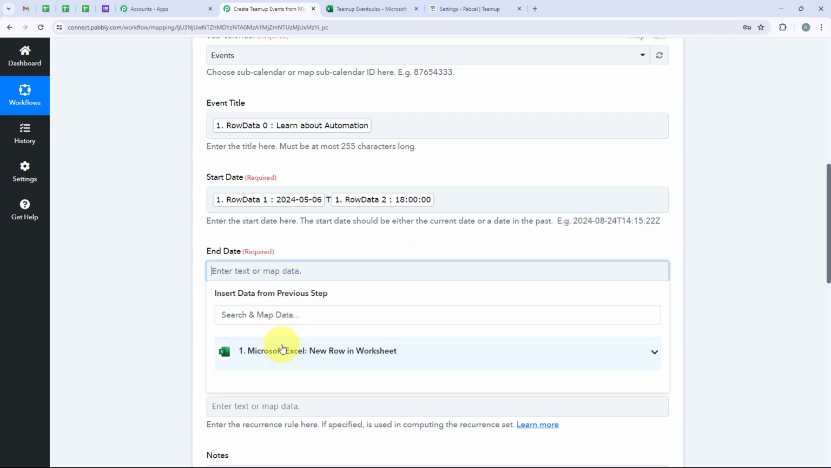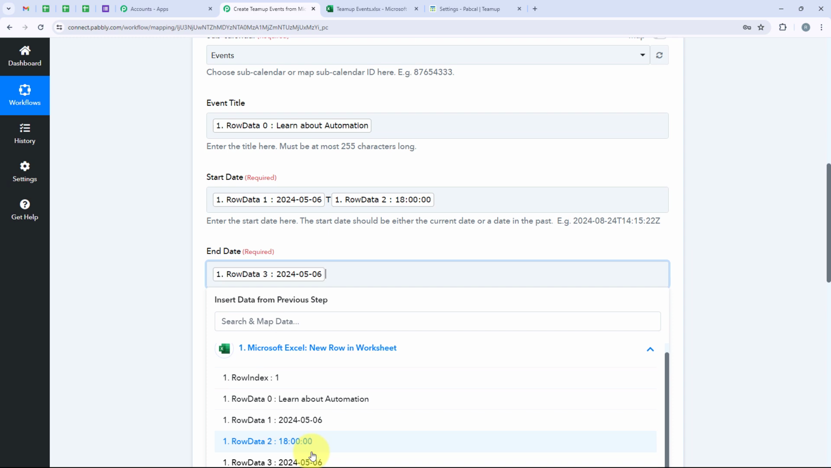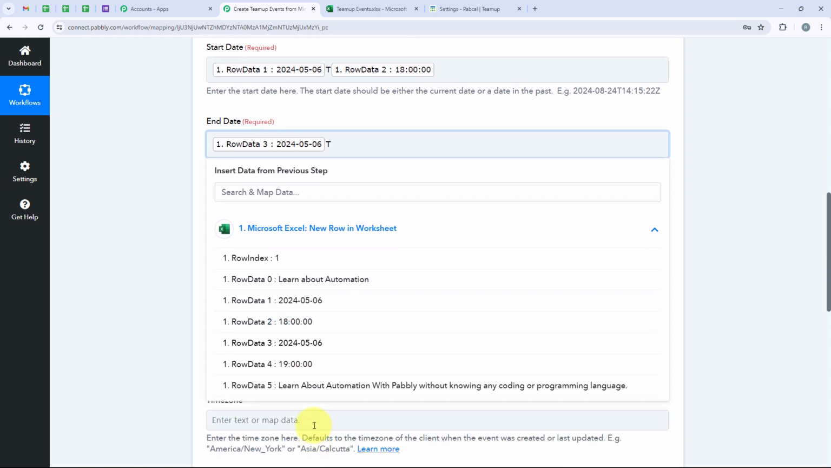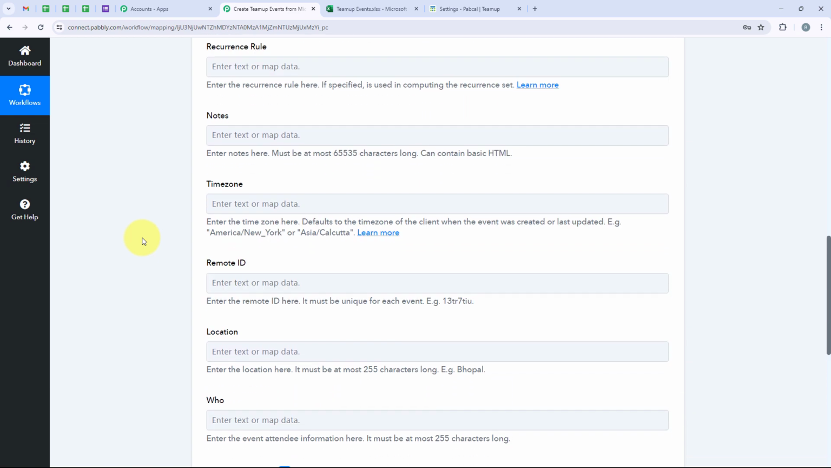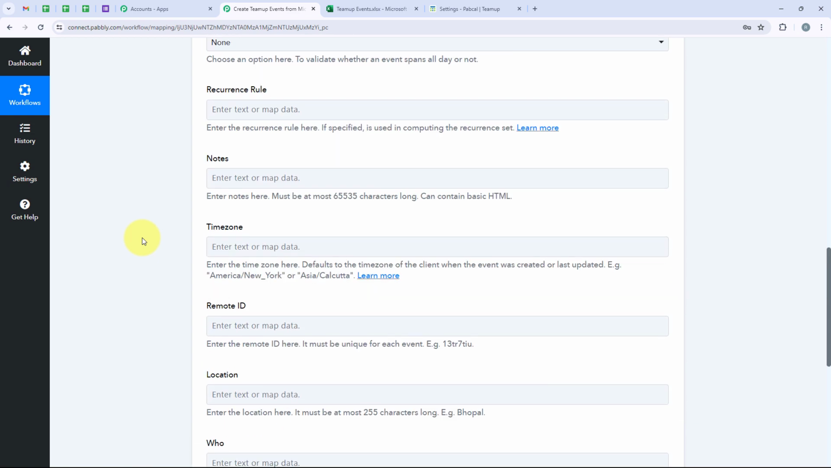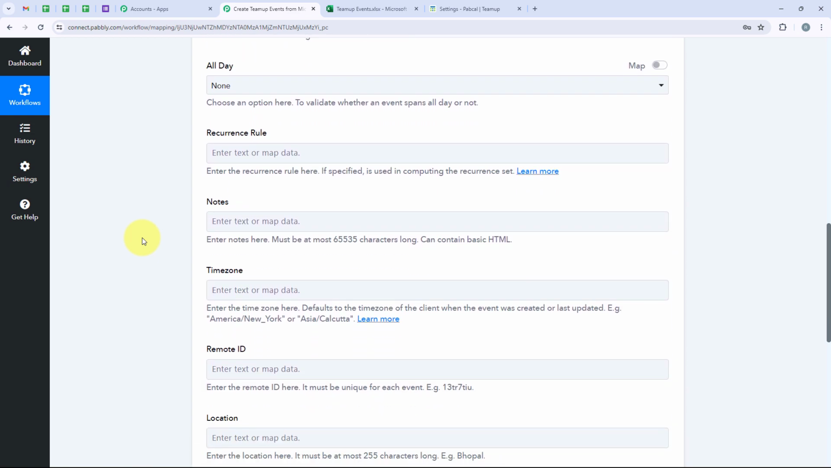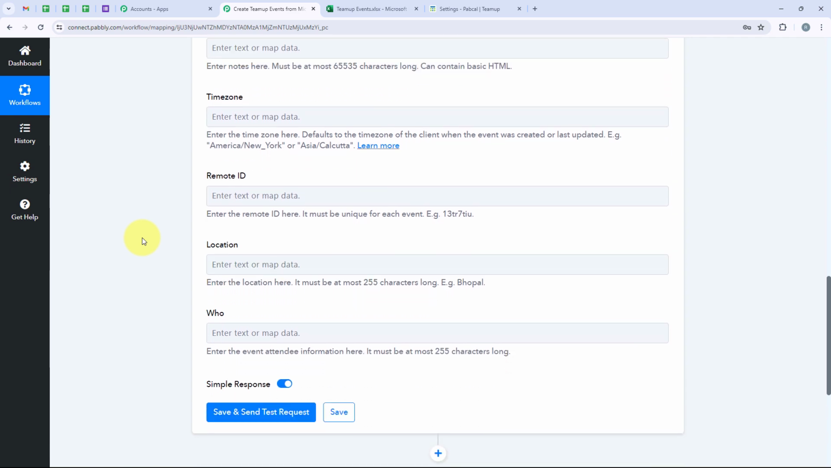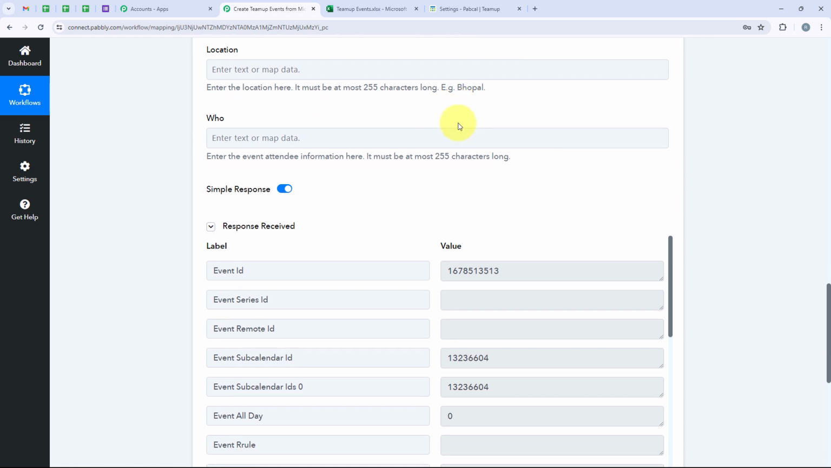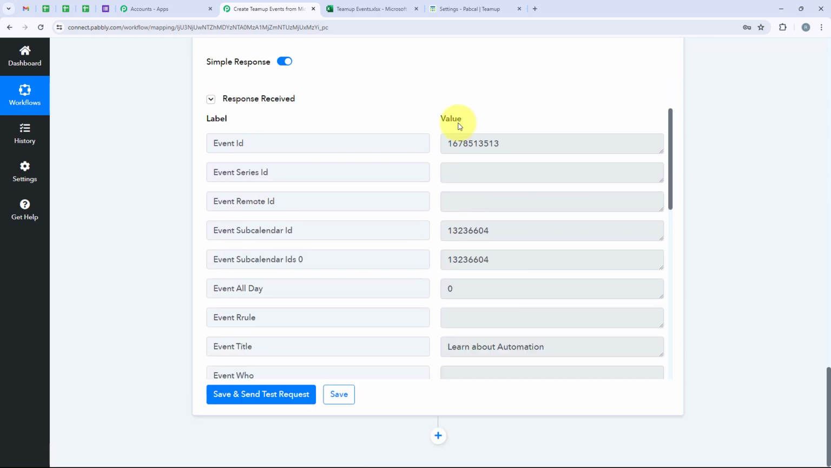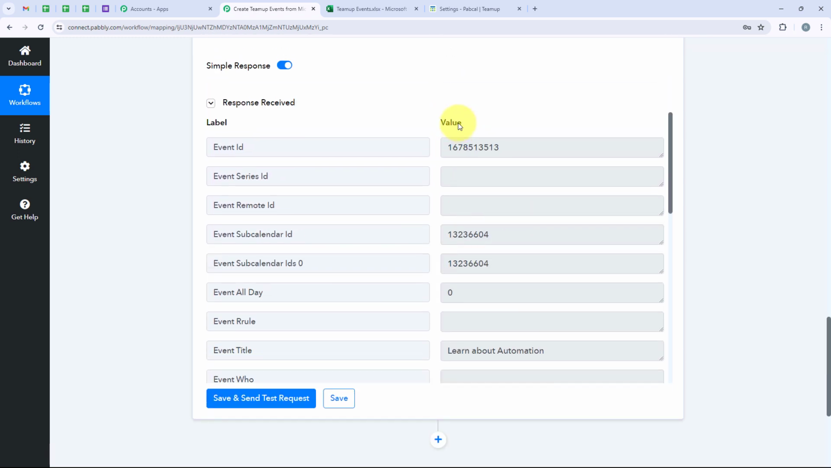Same we are going to do for the end date too. We are going to map the end date, put a T, and then the end time. And then over here you can see there are a lot more details it is asking me for. But as you can see, these details are not required. So I'm going to ignore these fields and click on save and send test request. And yes, you can see that we have received the positive response that with the help of the details in our row in Microsoft Excel, automatically an event has been created in our Teamup.